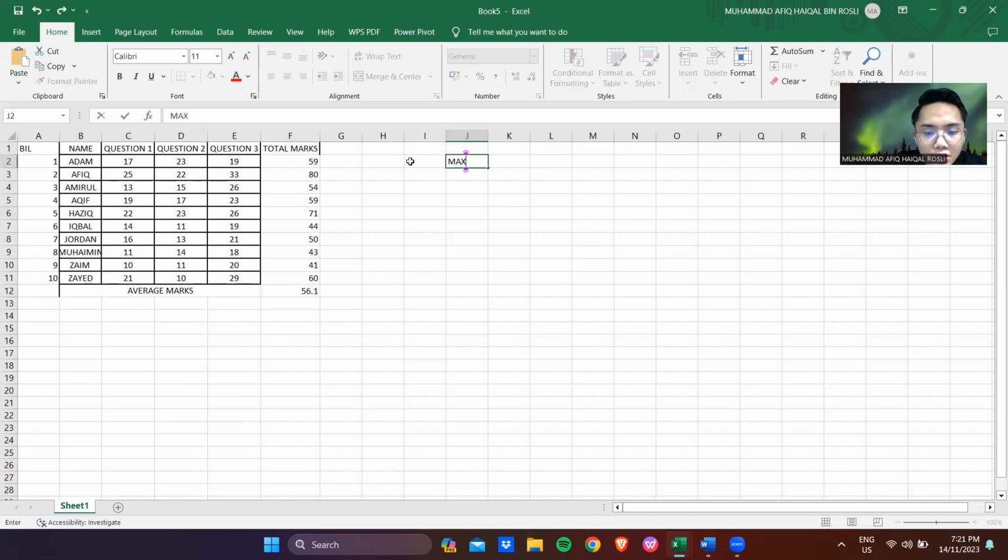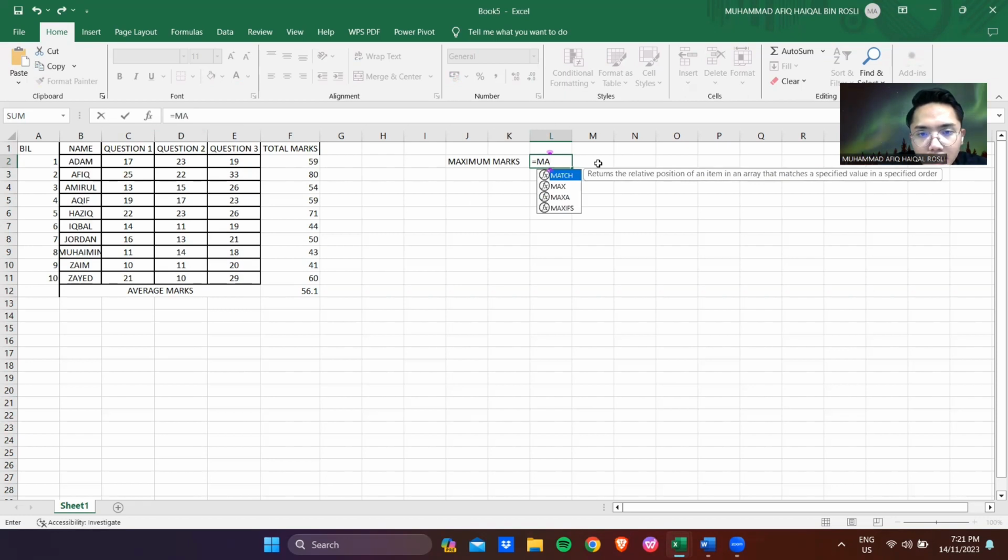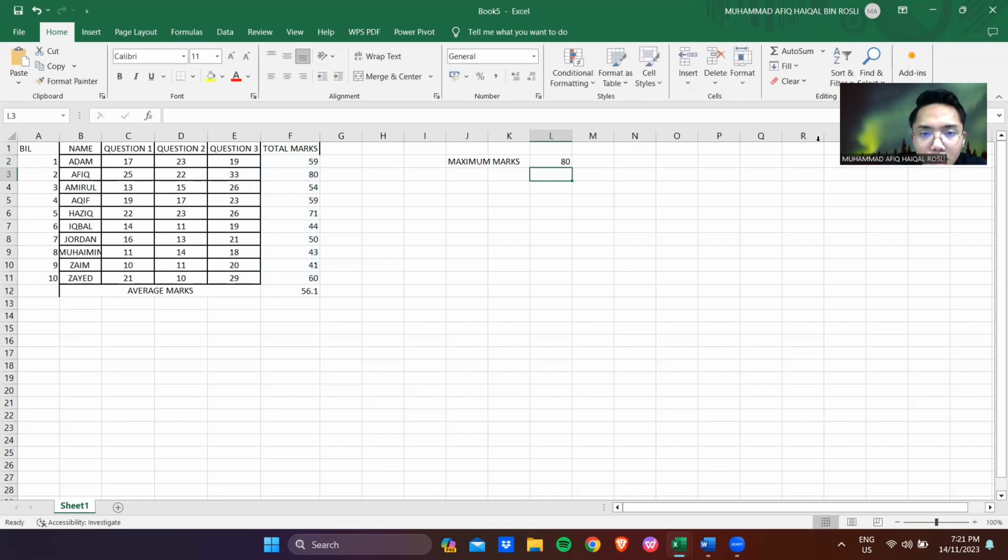Firstly, we write maximum marks. Okay, so here we will use the max function by clicking the equal symbol and writing max. As you can see, there is a max function, and just double click the max function. After that, you need to choose the numbers by highlighting all the total marks of all students and press enter. As you can see here, the maximum marks for this test is 80.